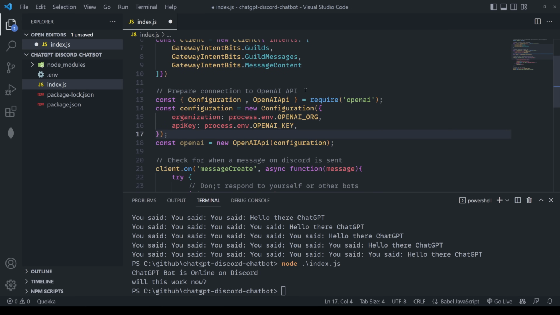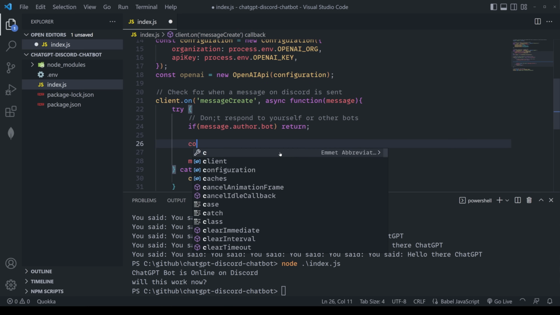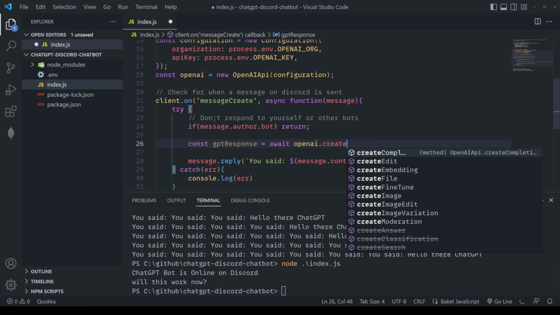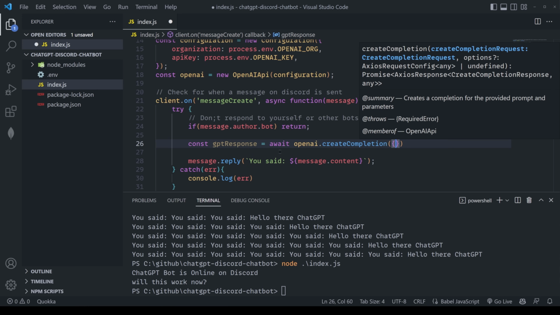After that, I'm going to head back to my index.js file and uncomment this OpenAI configuration. With all the keys and organization set, this is now ready for use. So I can remove this console log as well as this message and start crafting a new one. I'll begin with const GPT response. And here I'm going to await a response from OpenAI after I do a create completion. This completion will be an object and I'm going to pass in a few values here.